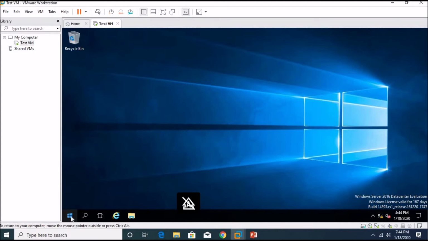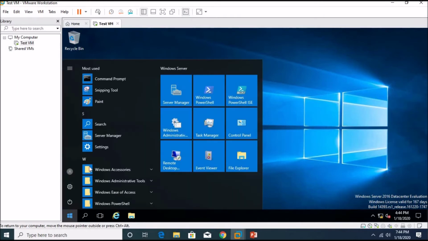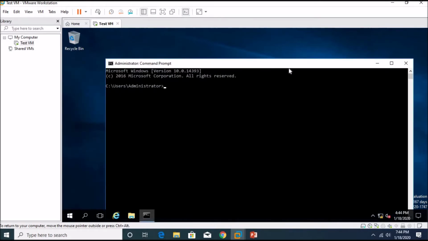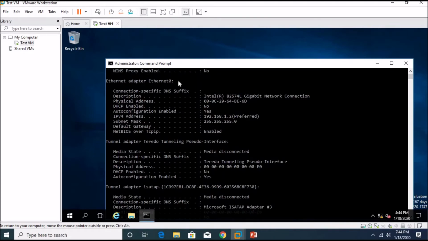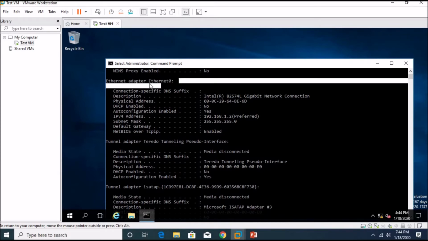But before we go ahead and start installing the DHCP server role, let's check our network configuration on this one here. So we'll go to command prompt and we'll run the following command: ipconfig /all. And as we can see here, we only have one Ethernet network adapter on this virtual machine, Ethernet 0.